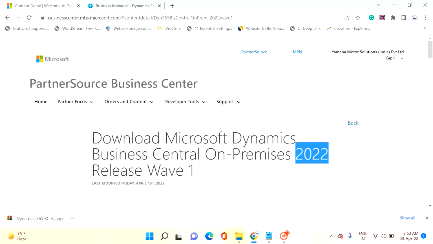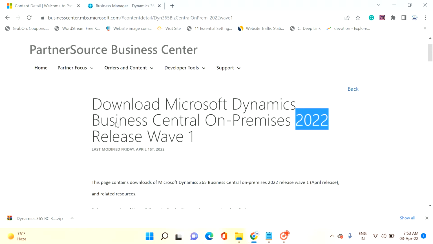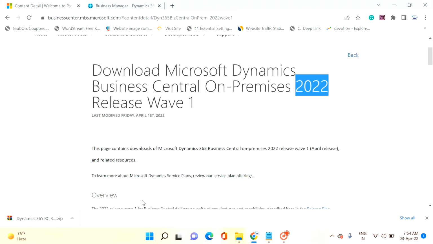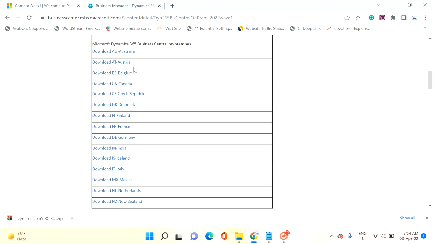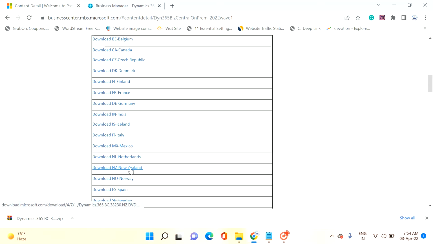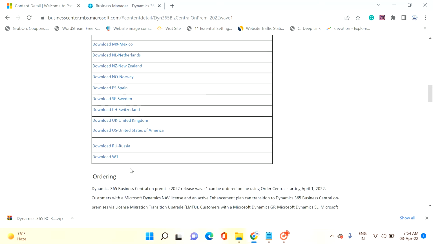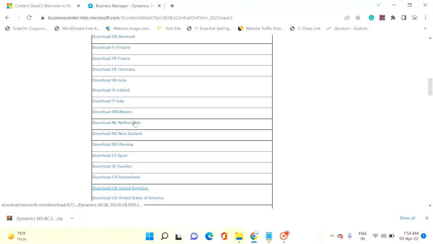As you can see, I have opened up the MBS partner source website. From there you can log in and download your on-prem version of Business Central. Here you have the complete list of all the localizations which Microsoft has launched for the Business Central 2022 version, and I have already downloaded one of them. We will see how to install this.